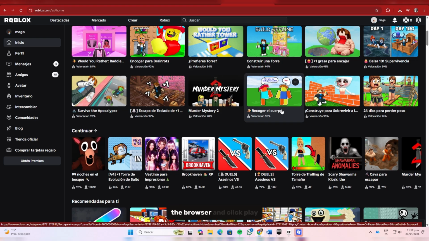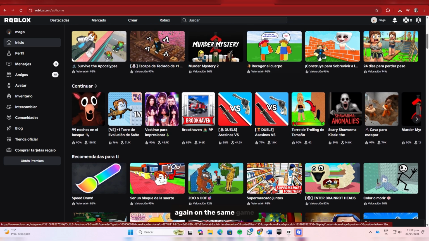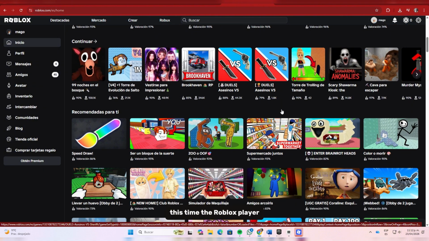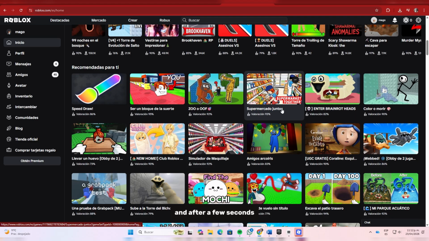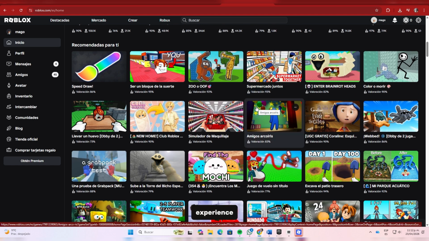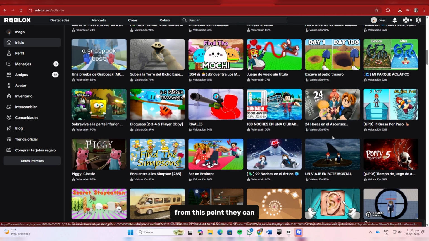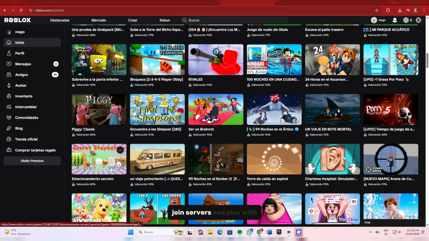They go back to the browser and click play again on the same game. This time, the Roblox player will launch automatically. The game will start loading, and after a few seconds, they will be inside the experience. Now Roblox is fully installed and ready to use. From this point, they can explore different games, join servers, and play with other users.